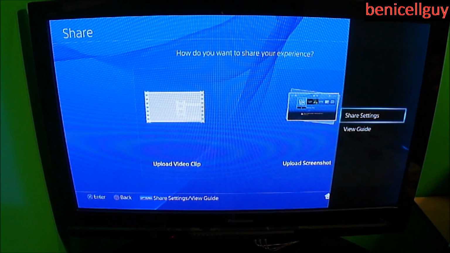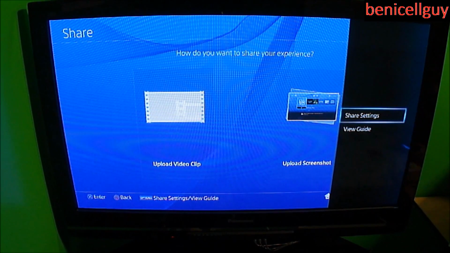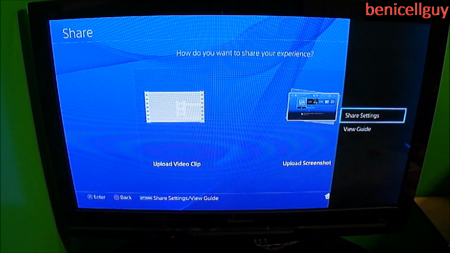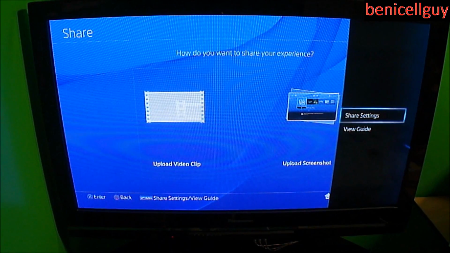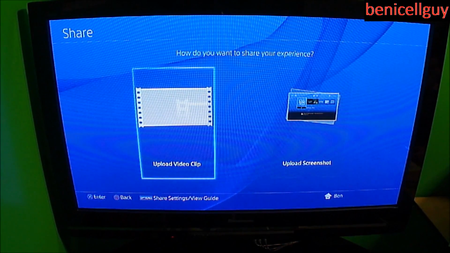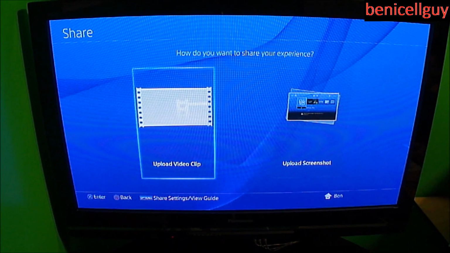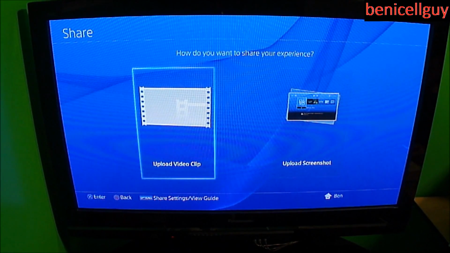I remember with the PS3 and the PSP, you would have to push the triangle button in order to get those extra options. Whereas on the PS4, you've got a dedicated options button on the controller, which I think is really nice, because some people actually didn't know that's how you get to the extra options on the PS3 and the PSP.